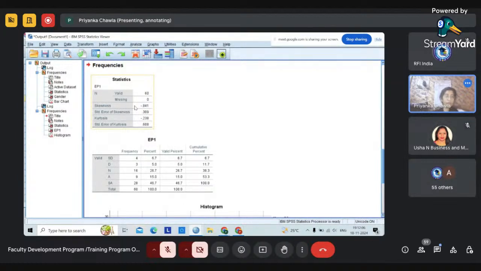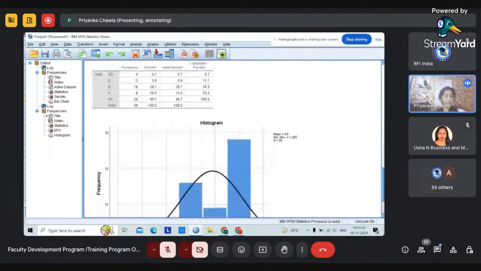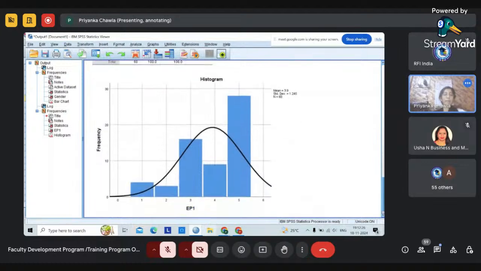Yes, ma'am. So that means the rule of thumb says that normality of data is satisfied because the value of skewness is between +1 and -1, and kurtosis is also between +1 and -1. So this is a statistical technique. And this is simply tabular form. Okay, how many are satisfied and how many are dissatisfied. With the help of this, can you see this?